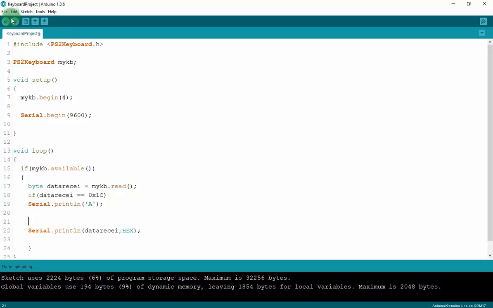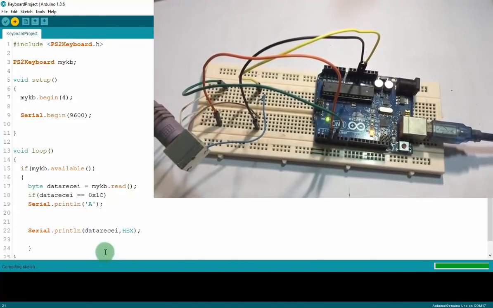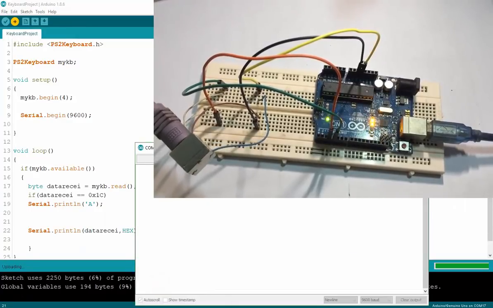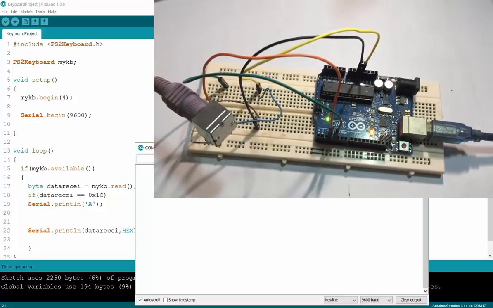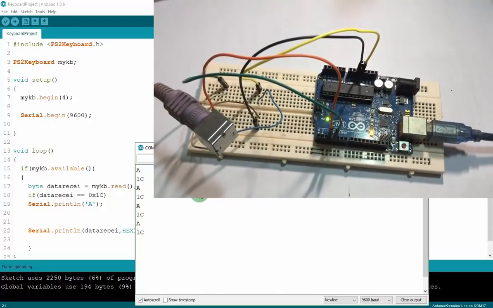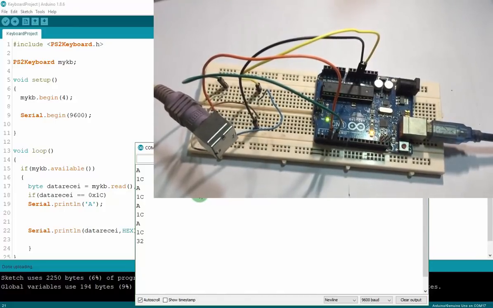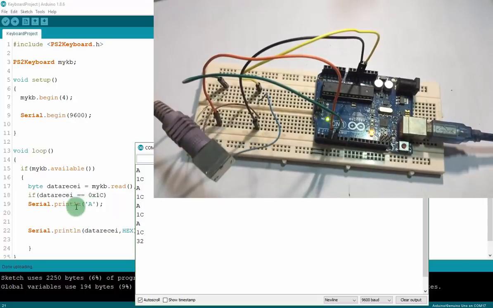Okay, let's check. I will upload the code. Now we check with A. Okay, here. When I press A, it will print A, and then it will print the hexadecimal. But when I press B, it just prints the hexadecimal, because I don't check the B key, okay?